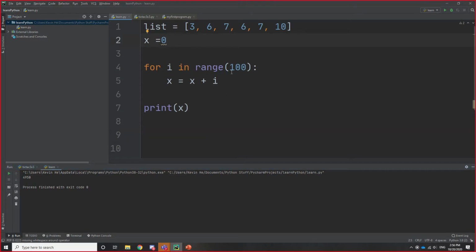Yeah, if we started at 1. No, if we started, we can start this at 1 too. I believe you just go like 1. You put a comma here.